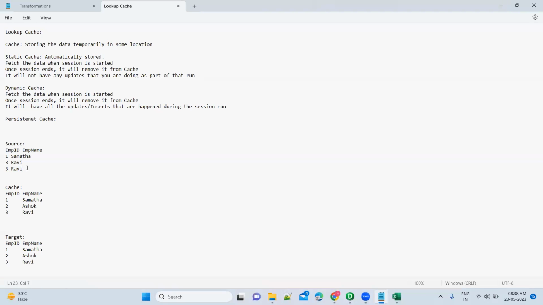Clear? But whereas in static cache, what will happen? It doesn't know. It will not take up the record. It doesn't know there is a record for 3 Ravi, because at the time of session start, you have only these 2 records, and this 3 record you just loaded as part of the session. Clear? So for example, now you have the data like this. In case of static cache, you got the data like this before the session start. This is how the data is there, right?